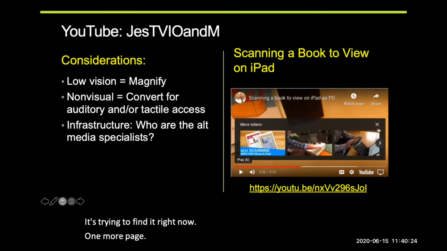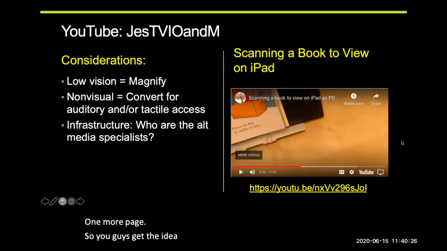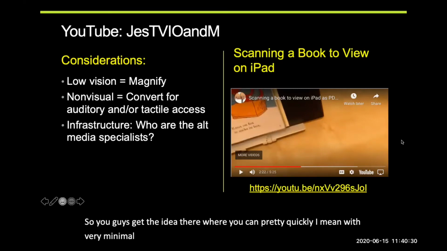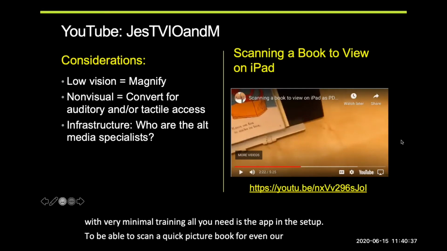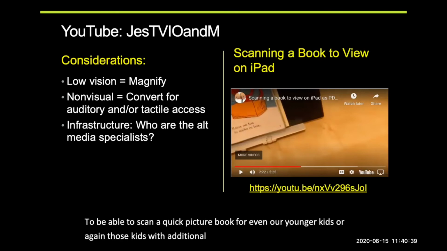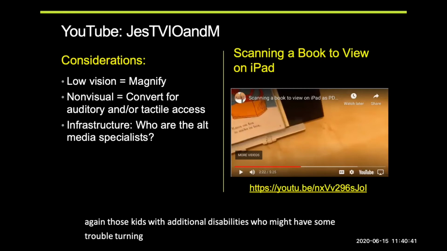Okay, so you guys get the idea there, where you can pretty quickly, with very minimal training, all you need is the app and the setup to be able to scan a quick picture book for even our younger kids, or those kids with additional disabilities who might have some trouble turning a physical page book. The scanning app that Jess used here is Scanner Pro by Readdle.